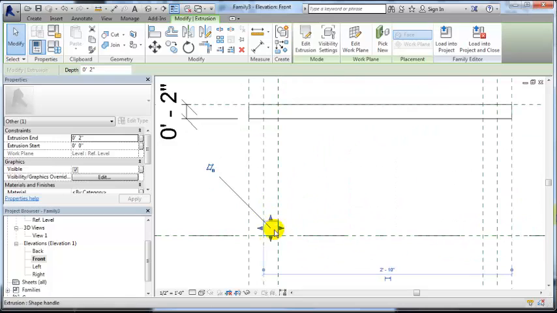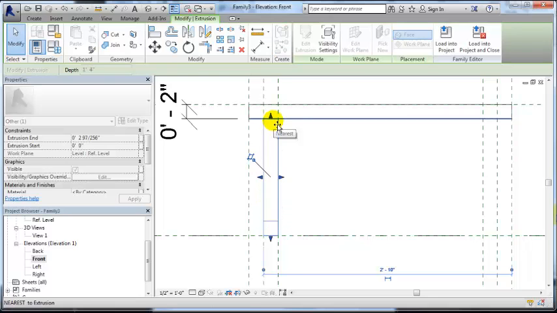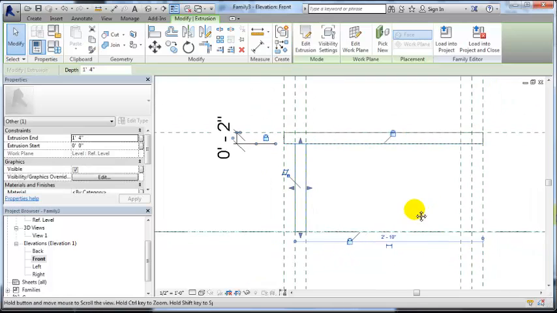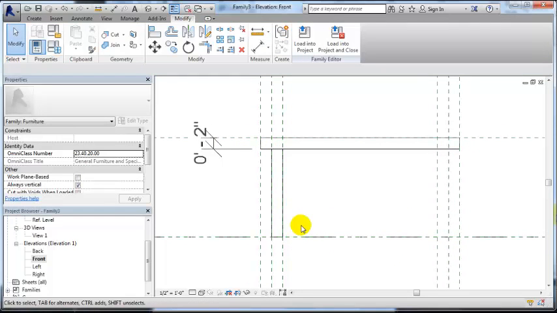So see, it created a table leg that was only 2 inches tall. I want to grab the top of the table leg. When it highlights the bottom of the table, it will give me a lock, so I can lock that top of the table leg to the bottom of the table. I also want to lock the bottom of the table leg to the reference plane. I'm going to have to do that for each table leg.